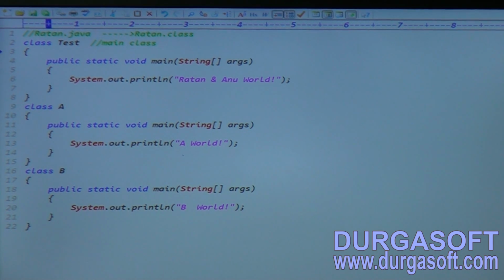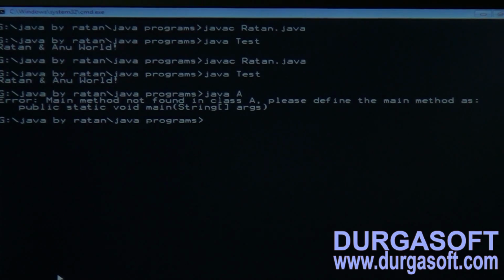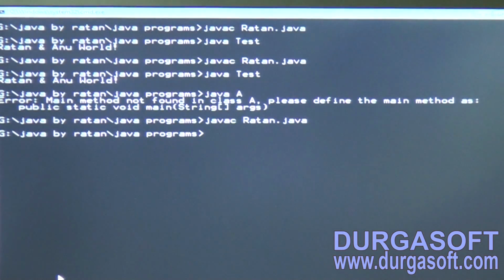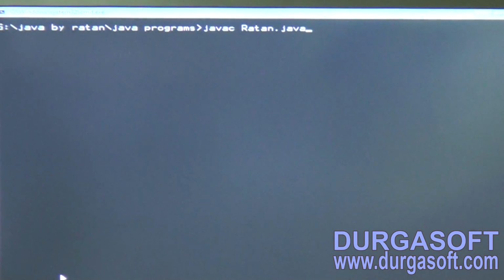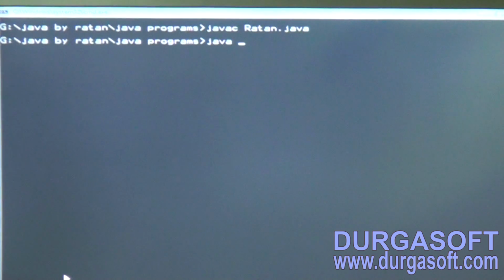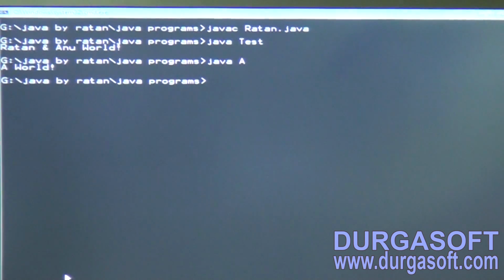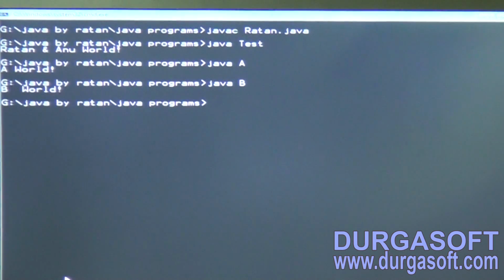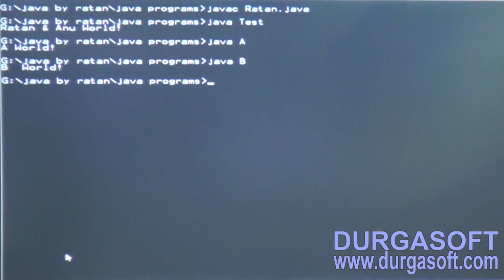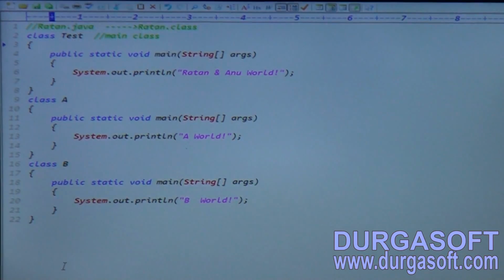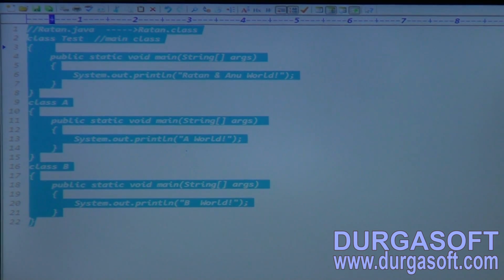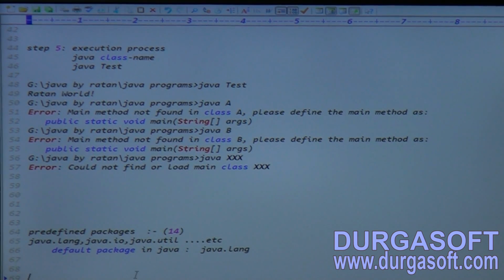First of all save it. Now it shows a blue symbol. Good. Now do the compilation. Code is compiled. Now java, what is the class name here? Test class. Test class is loaded, test main executed. Java A class. A class is loaded, A main executed. Java B class. B class loaded, B executed. So it is possible to declare multiple main classes in a single source file.